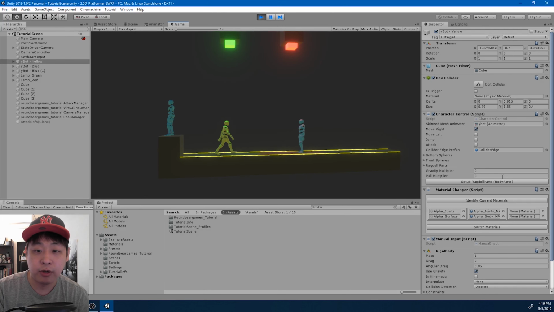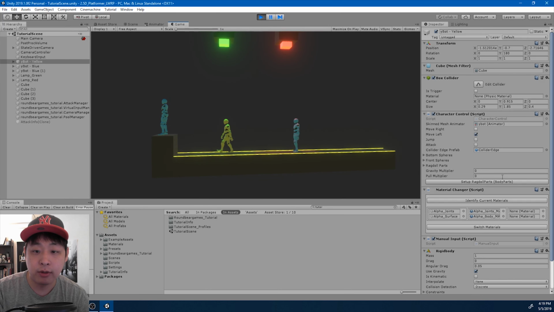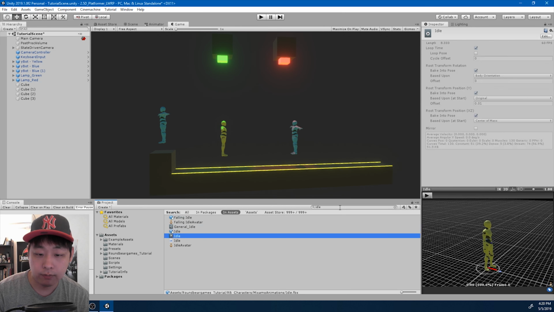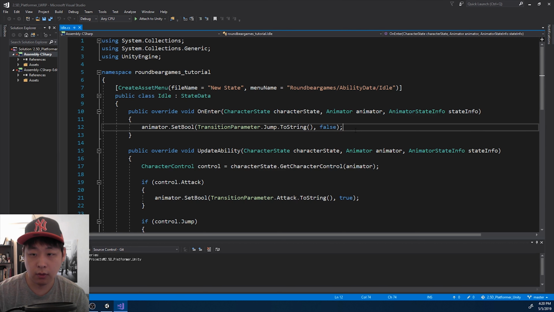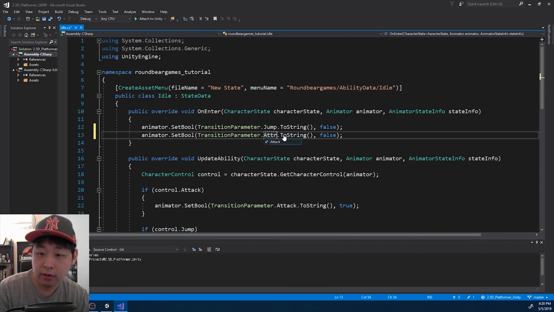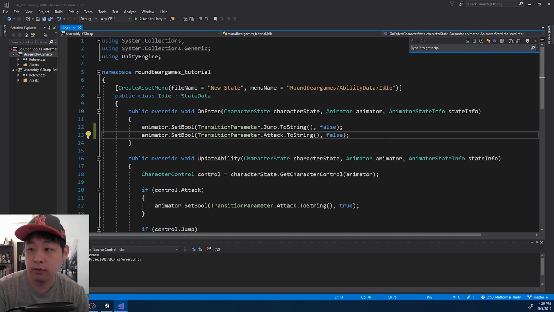Today we're going to add an uppercut that follows this jab, so it's going to be a combo attack. First, let me exit play mode. First, let me go into the idle script. And I just want to make sure that everything gets reset once you get into idle. So attack is false. And then I'm going to press Ctrl T, find the attack script.